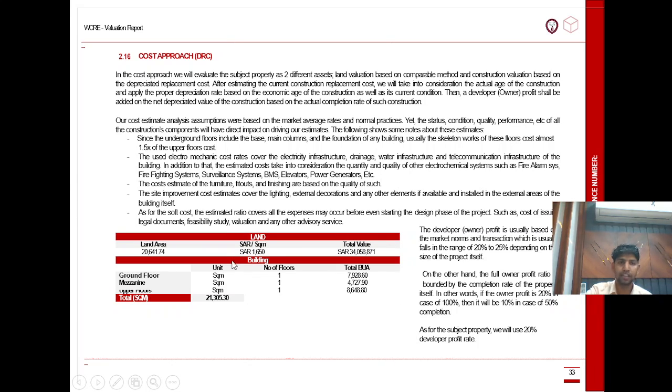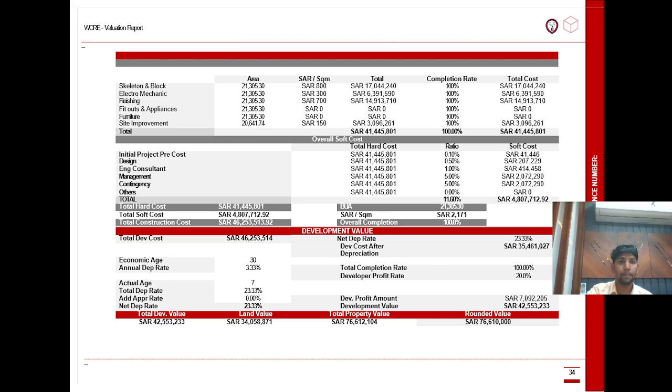And the land area, the land amount, the value of the land. Then ground floor square meters area, mezzanine floor square meter area, and the other floor square meters area. Total square meter area of 21,305.30 square meters.